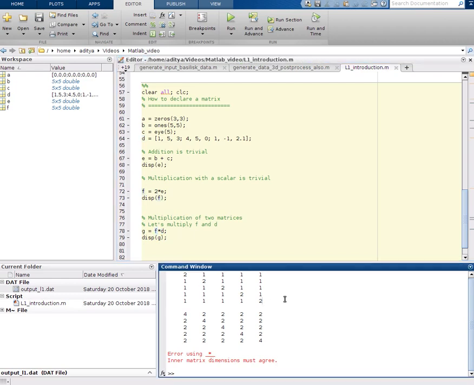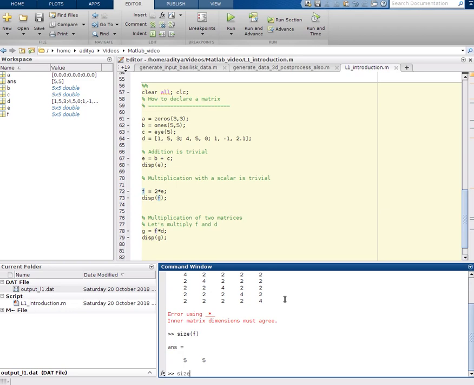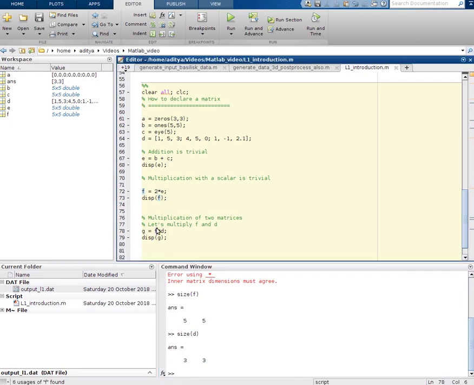F. So let's see what the dimensions are. We obviously know the dimensions, but when the matrices become very large and so on, if we want to debug such errors, we want to observe the size. We write size of F. It gives us 5 by 5. Similarly, size of D gives us only 3 by 3. So obviously we cannot multiply something which is 5 by 5 with something which is 3 by 3. So let us remove this, and we declare it as rand 5 comma 5.